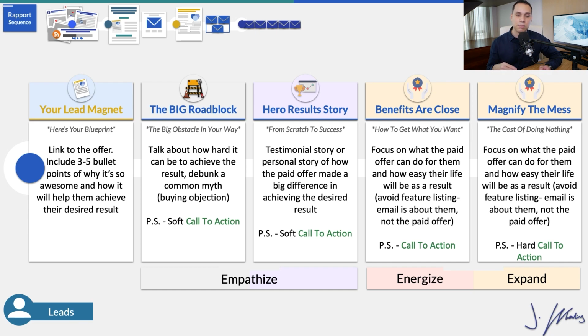And then the last 2 emails, you simply want to talk about some of the benefits that your product or service offers them and how it's actually going to help them achieve the results that they're looking for and overcome roadblocks. So with all these emails, you want to be empathizing with their situation by talking about the roadblocks that they're dealing with, and then you want to energize them to take action through the description and talking about the different results that are just around the corner if they just start to take some action.